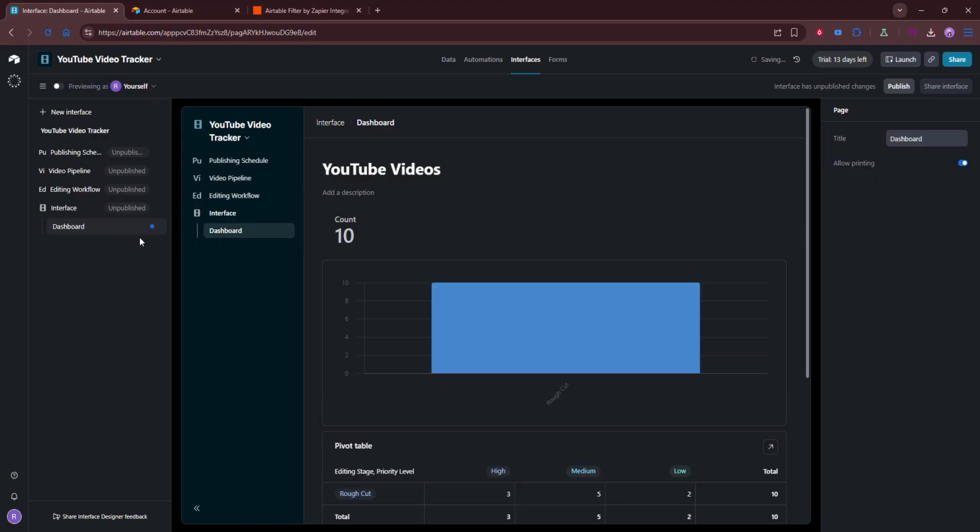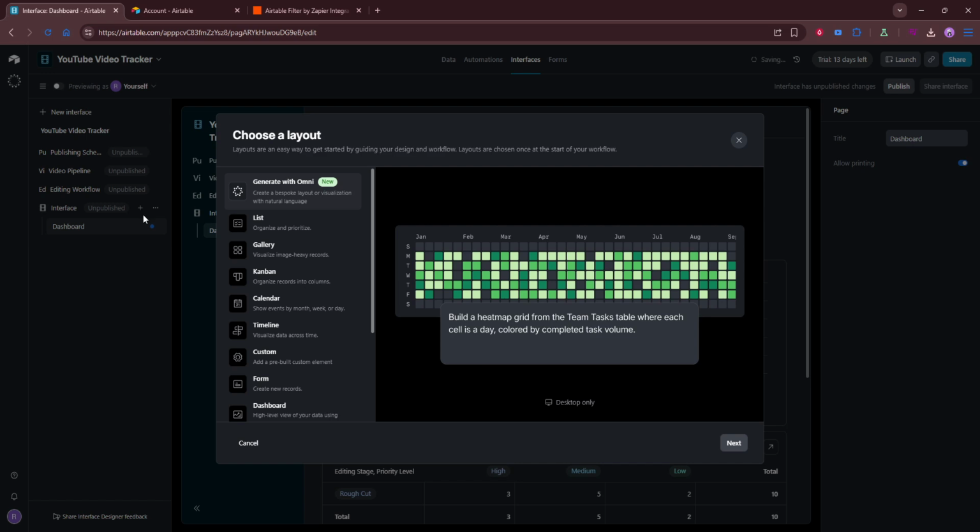From there, create a new dashboard by choosing a dashboard or interface layout. Pick the layout that best matches how you want people to use the information. If the dashboard is meant for quick executive style reporting, a summary focused layout works well. If it's for day-to-day operations, you may want something that includes more detailed tables and filters.